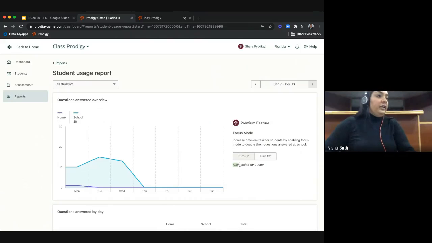Just to clarify, students can access Tower Town at any time through the world map. Just when you have Focus Mode turned on, that's the only area in Prodigy that they'll go to. All of the other worlds will be grayed out for the student, and that's again to help increase some time on task. Are there any questions about this usage report or our Focus Mode feature here?